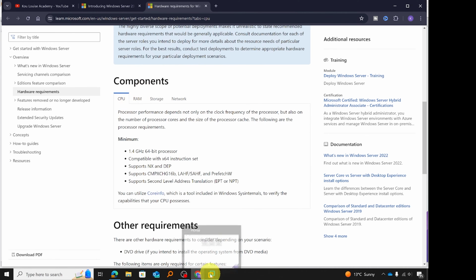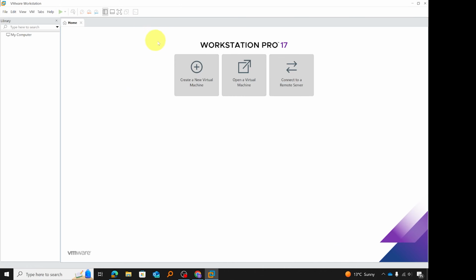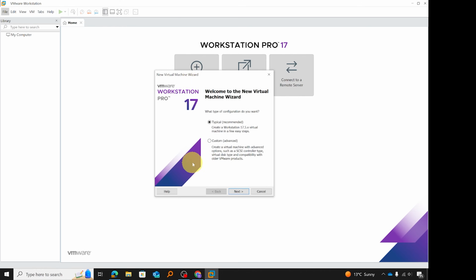So I'm going to head over to my VMware Workstation. I'm just going to click on this in the middle of the screen. Click on Create a New Virtual Machine.